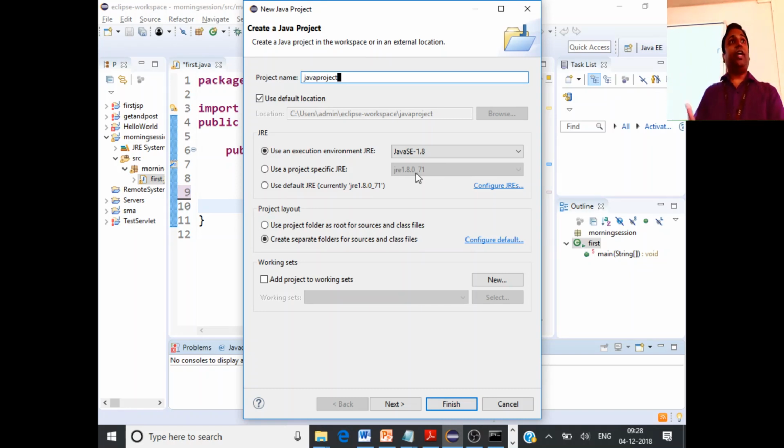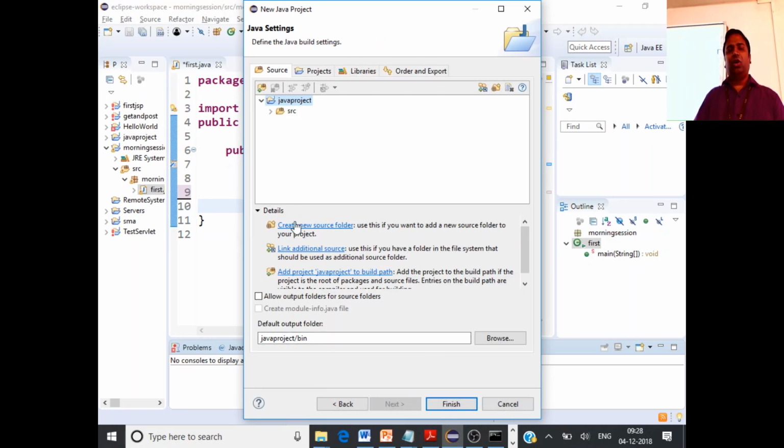So that's what I have installed. If it's not able to find your implementation of Java, the JDK, it's going to ask you to browse to that particular location, because Eclipse should have all the information about the environment that you're using to run your code. Once it's automatically detected, you click on next, and then you click on finish. Your project is going to be created.